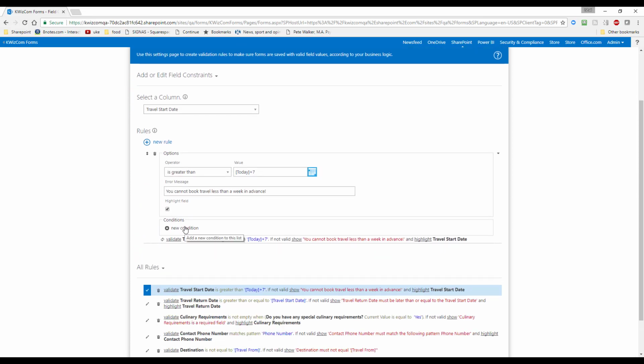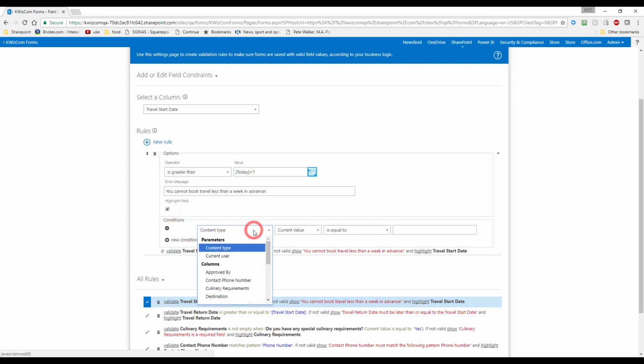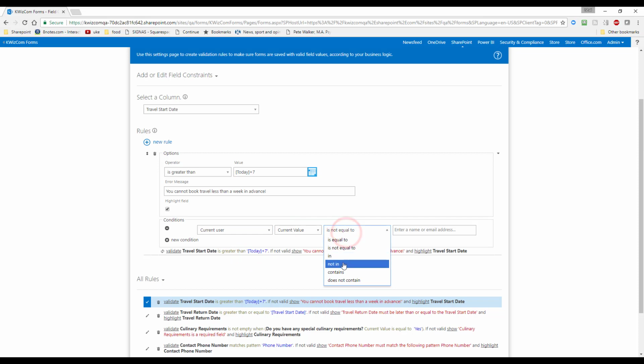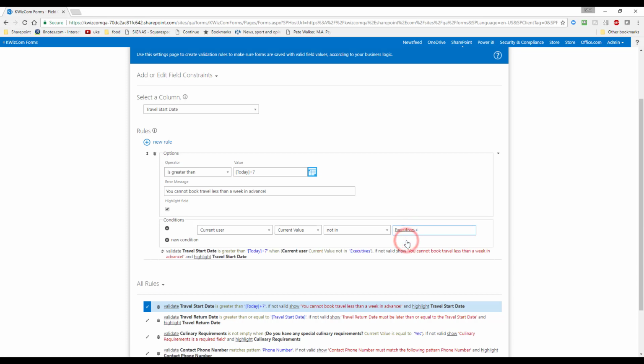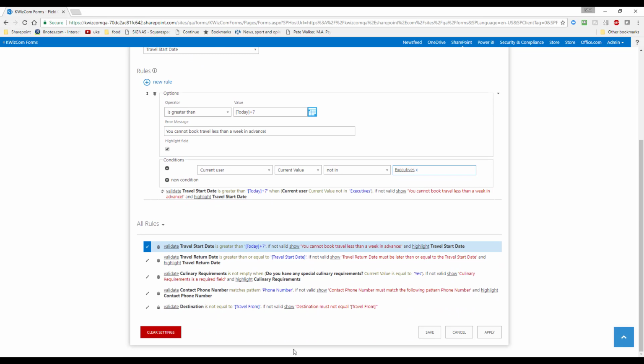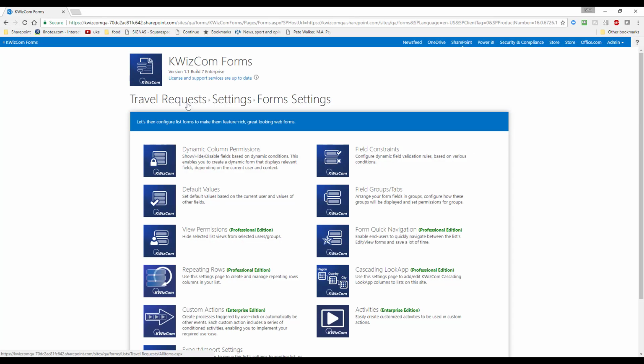We add a condition to the constraint. The condition will be checking the current user and making sure the current user is not a member of the executive group. This way, the constraint only applies to regular users, while executives will be able to request urgent travel. We now save our new rule and go back to our list to test it.